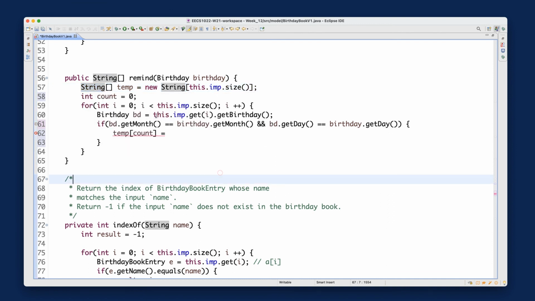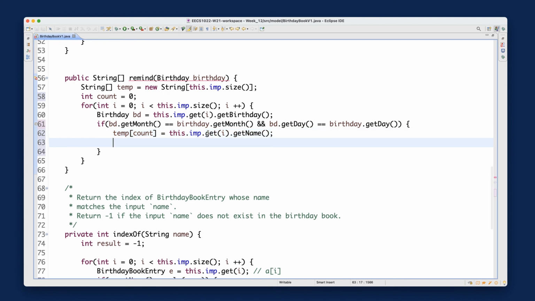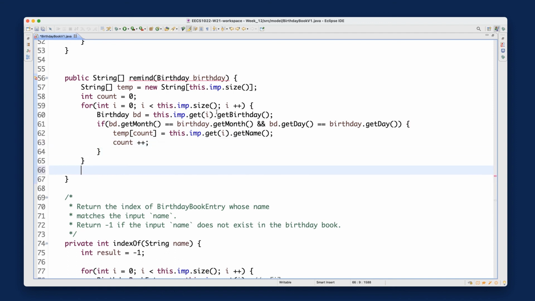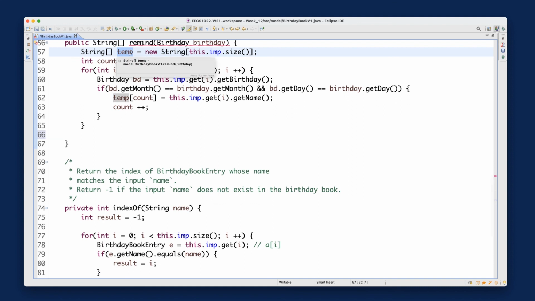So this will be the birthday book entry over here, and then I can say this dot get name. All right, so you can study the details more carefully, right? Nothing's new. And then we can say count++. After this, we cannot just return the temp right away because there might be fewer names than the size of the birthday book that should be collected to remind, right? There might be fewer. In that case, we have to make sure we return exactly the same size.